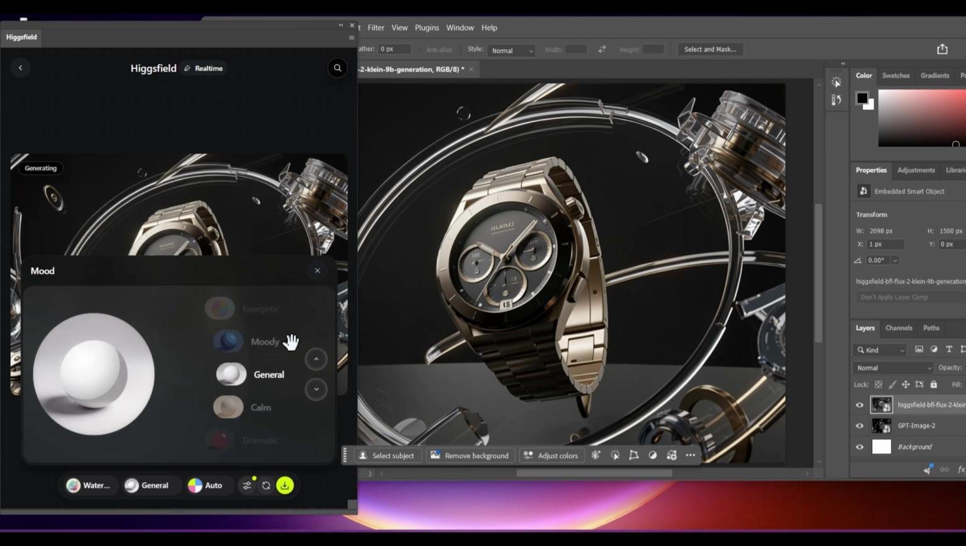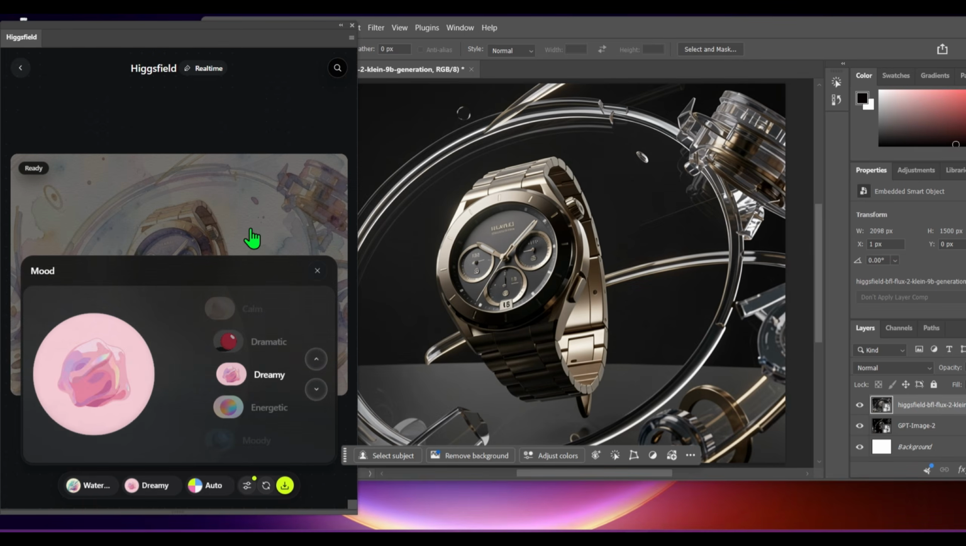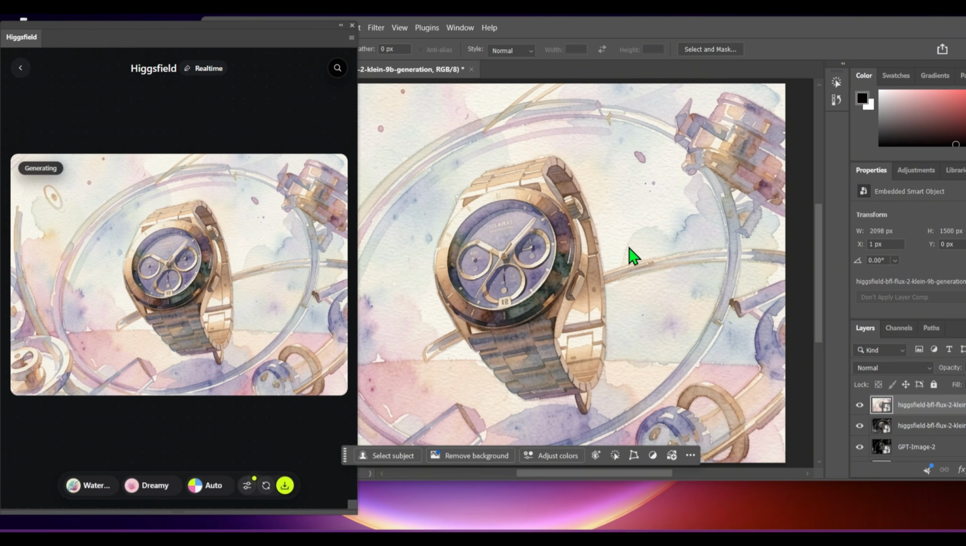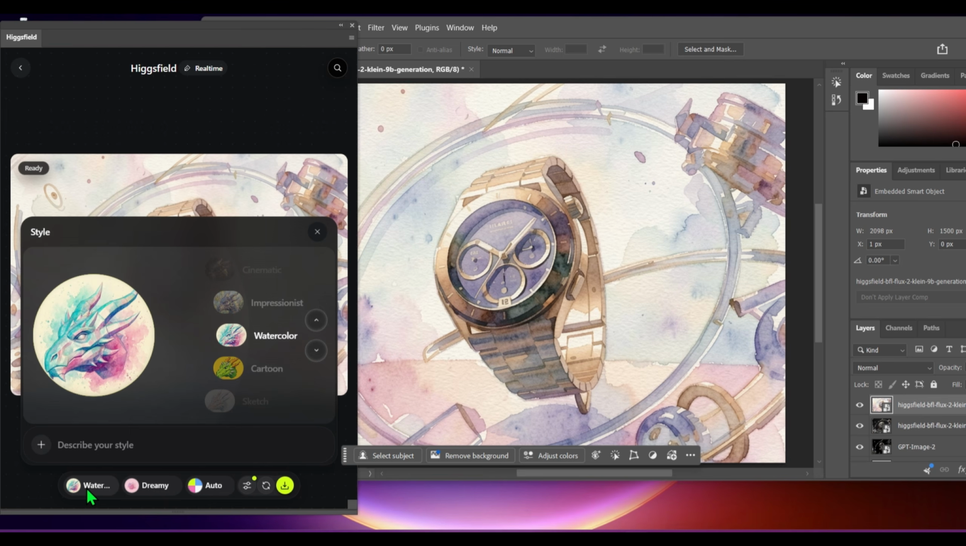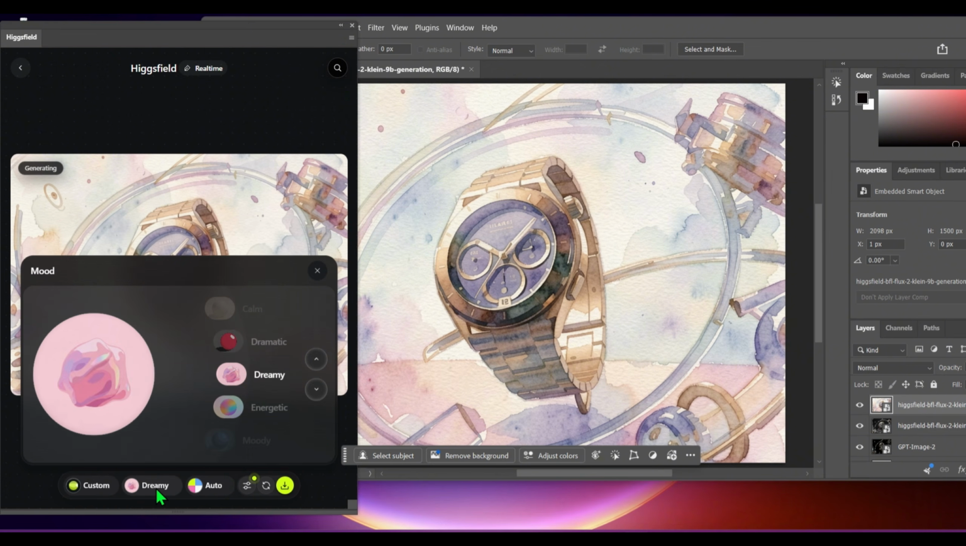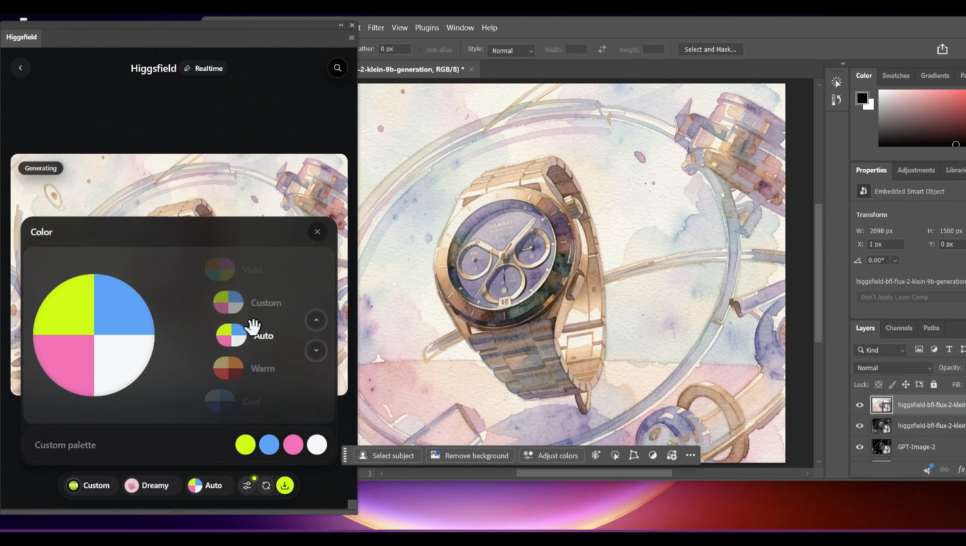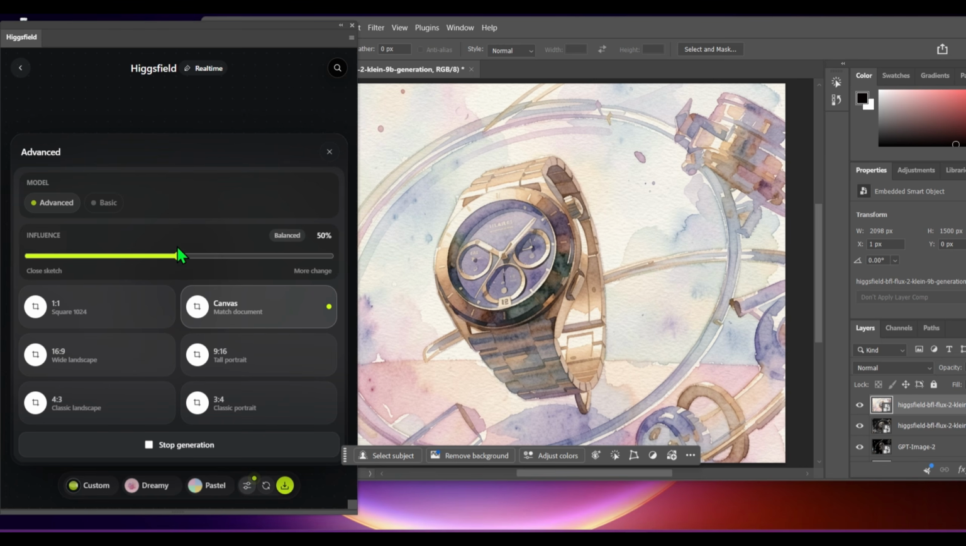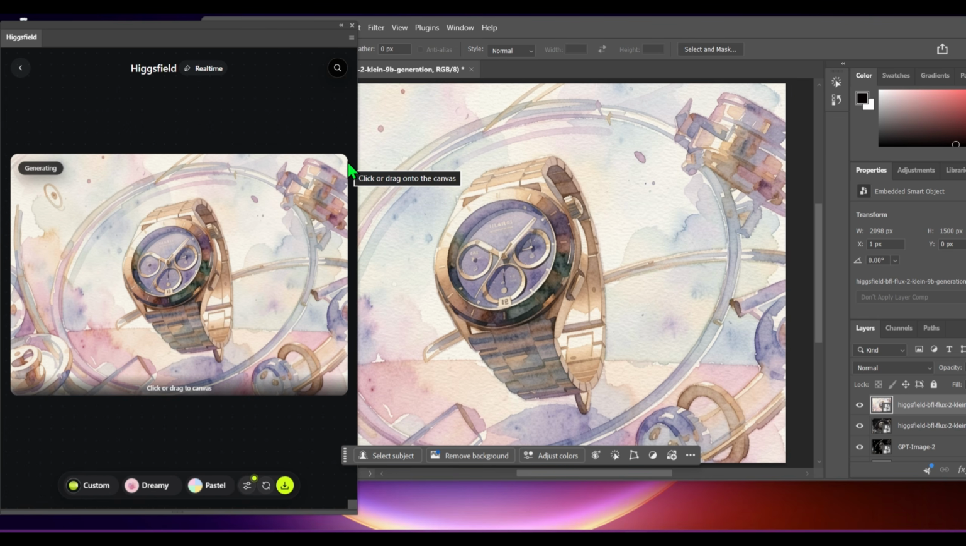So let's go with this one, and you can see the mood here. So energetic, dreamy. So let's go with this dreamy one, and you can see it changes. It instantly changes the quality of the photo and the type of photo here. So the things that you can choose is the style here, and you can even go ahead and describe your style here as well. We have this mood here, dreamy, and then we can choose different colors. So let's go with this pastel one, soft colors, and yeah, it really works. So you can go to this button as well, and then you can go ahead and reduce the influence as well. I can change the aspect ratio here, and this is basically Live Canvas that you can go ahead and play with.